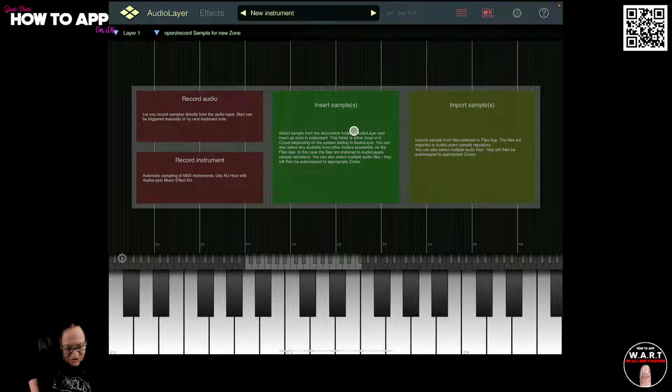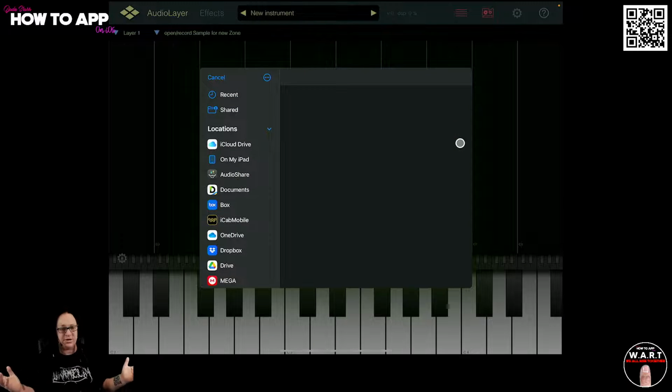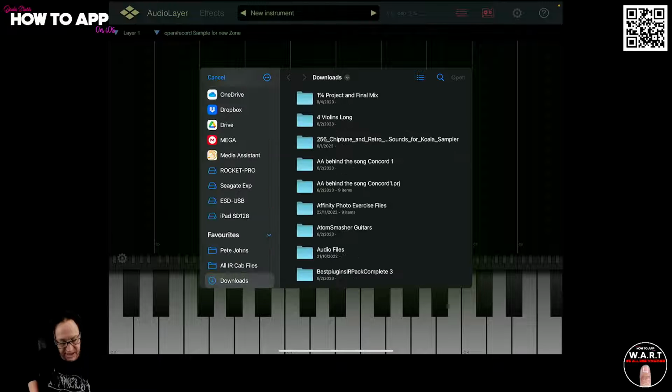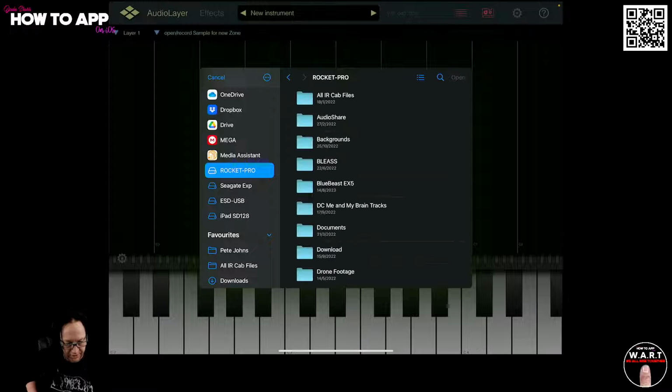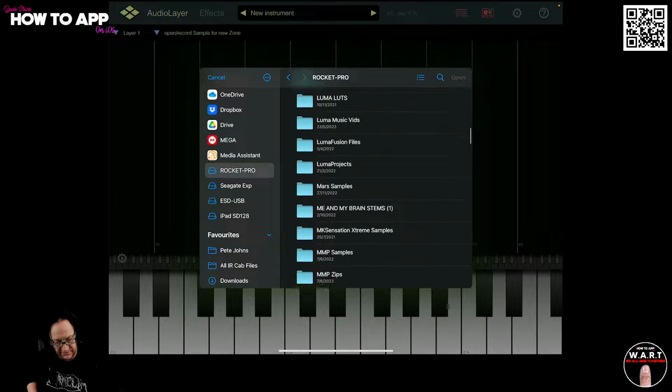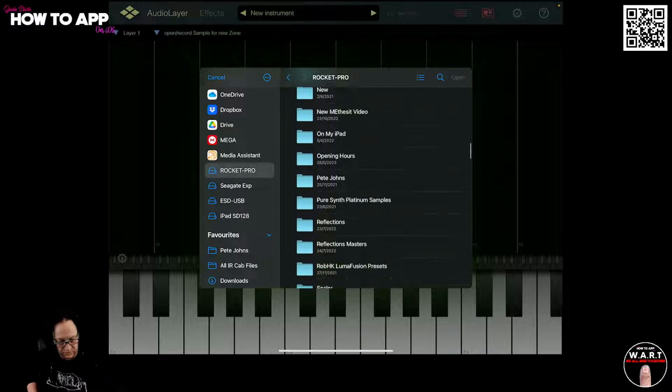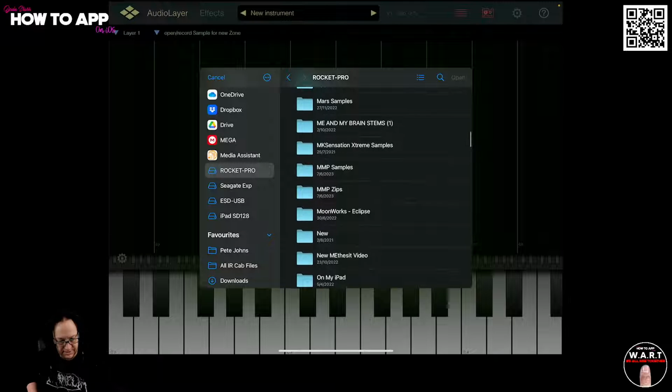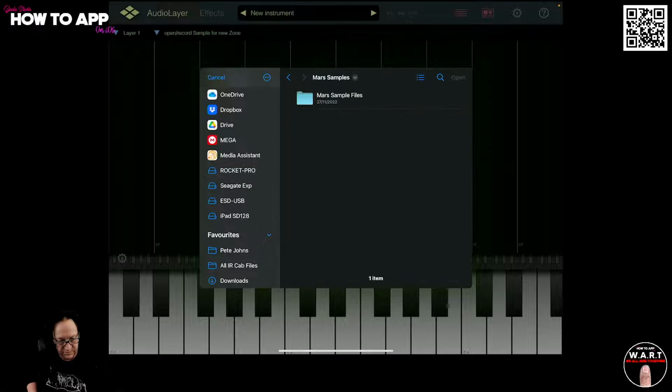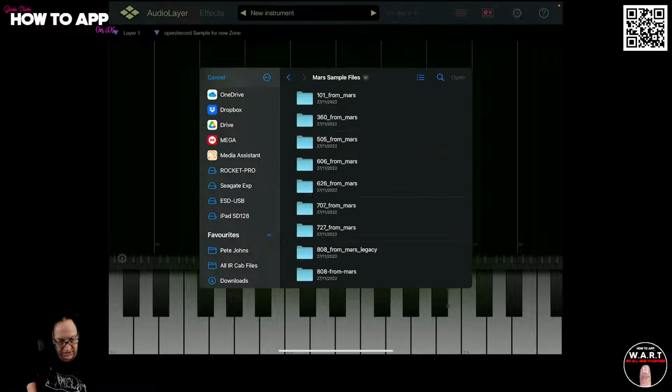You can insert samples from within your sample library up the top here. So anything you want, you can insert into a new sample. Or you can import samples. Let's import a sample. Boom. It takes you to your folder, to your Files app. I'm going to go and do a search. Rocket Pro, this is my external hard drive. Let's just find something simple. Under Mars samples, see what I can find.